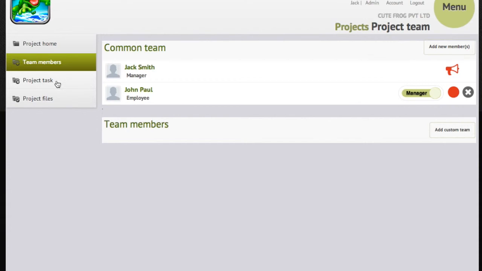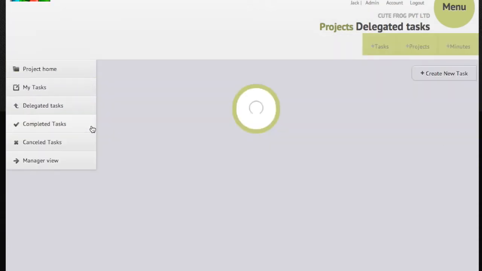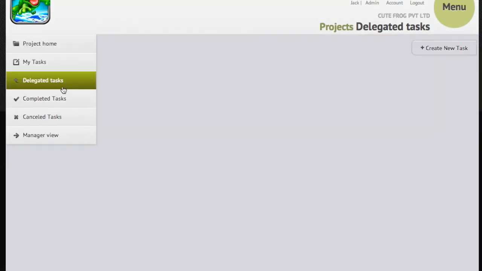Now let's see how you handle project tasks. You go into the project, and if you know how to assign tasks in the task menu, it's the same thing that you do here. But instead of you assigning tasks that are one-off, these would be contained within the project.